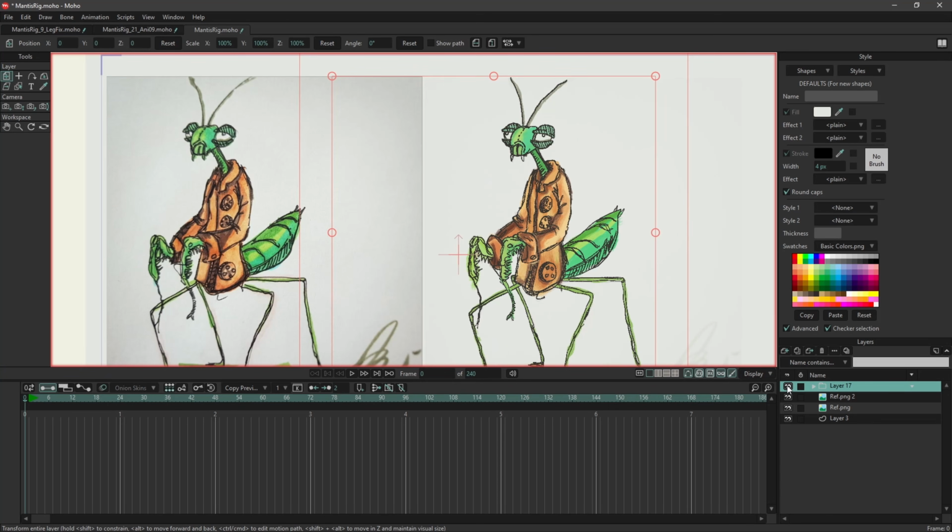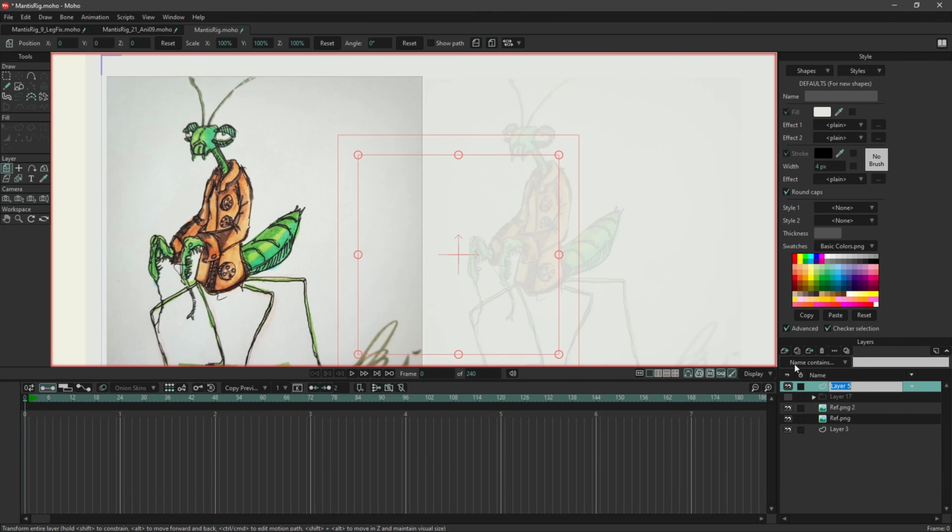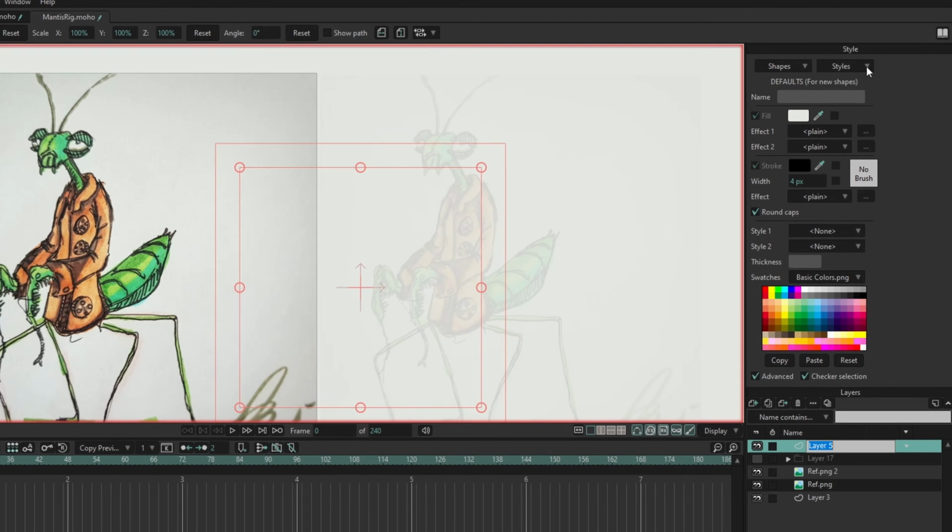It also makes it a lot easier to edit your animation too, because any change you applied to a style that you've already used in your project is going to update across your whole project. Let's quickly show you how these are set up.